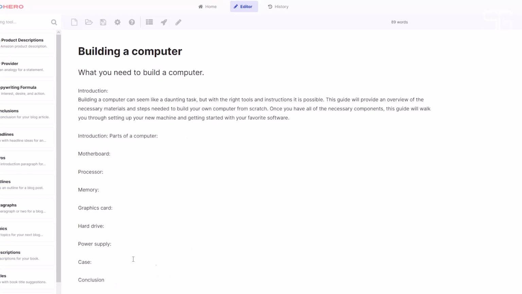So all you need to do now is just fill this up with your paragraphs. You can use the tools here or you can write your own, and you can do all of that in our long form editor tool.